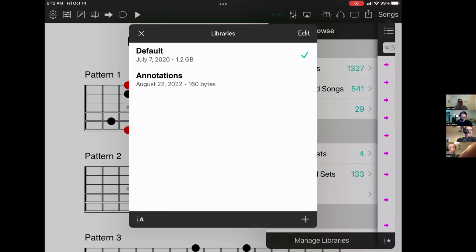and if I go back here to my library, you'll see I have a couple of different libraries on this particular machine. One is my default library, and that's where everything is. Also, note the size. It's 1.2 gigabytes. That's a lot. I have several hundred backing tracks that I use.